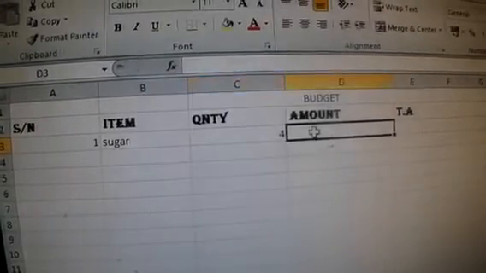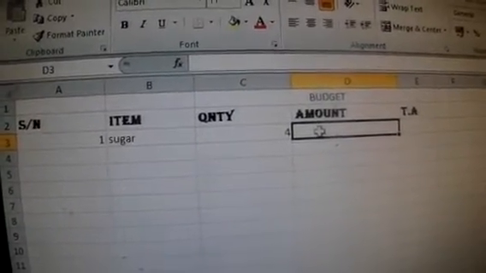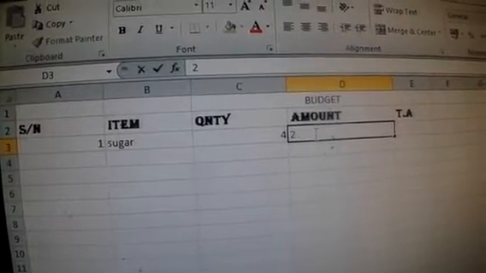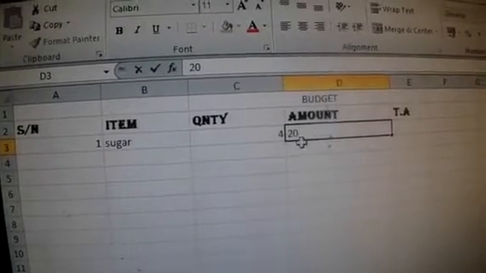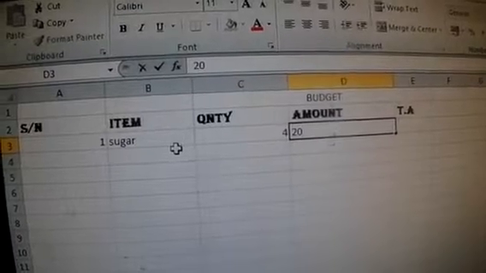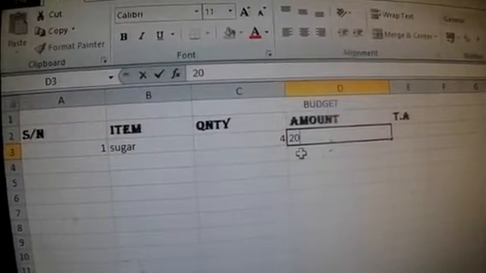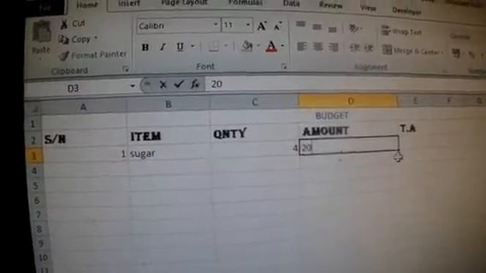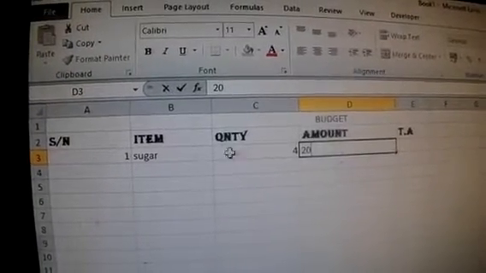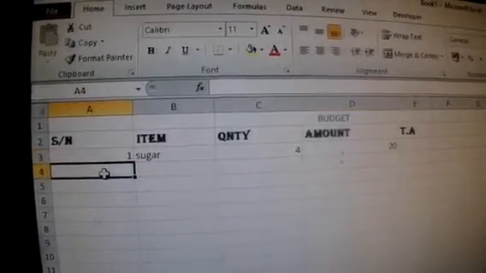Then from there you put an amount per kg. So per kg it is what? 20 kwacha. If you are buying at 20 kwacha per kg, how much are you going to spend when you have 4 kg? So don't worry about how to find the total. We'll come later on to find the total. Then go on to the next item.